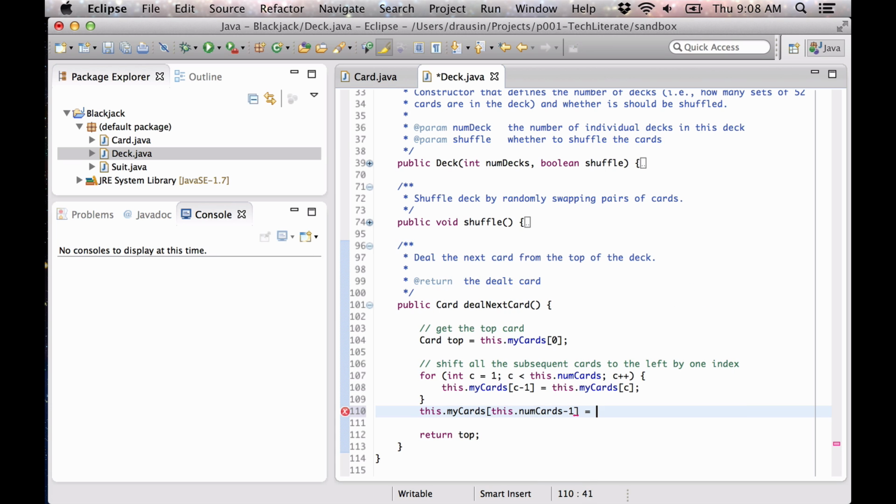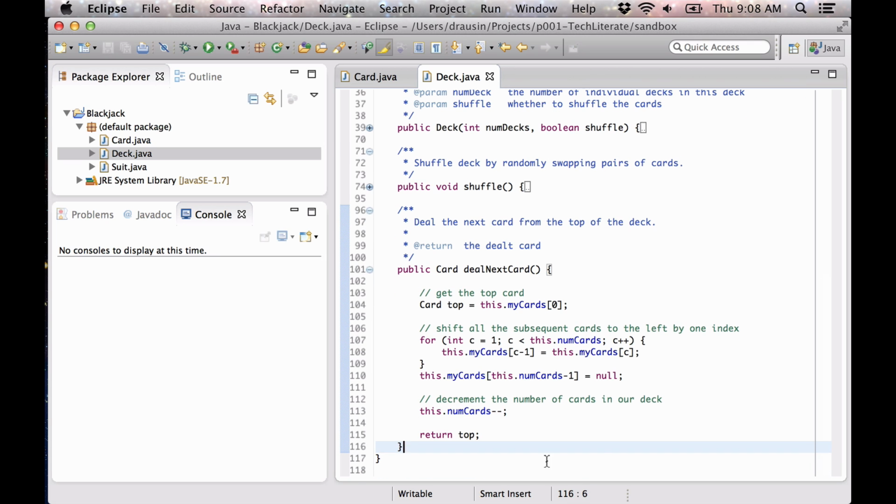like that. And we're going to do that by setting it equal to null, which when you're dealing with objects is the equivalent of empty, or there's nothing there. Okay, and of course we also need to decrement the number of cards in our deck. And then we should be good.